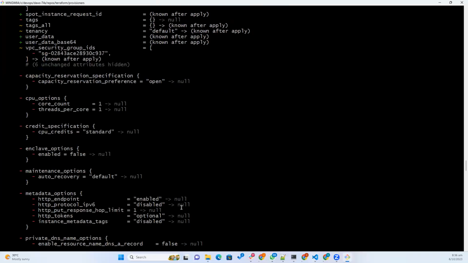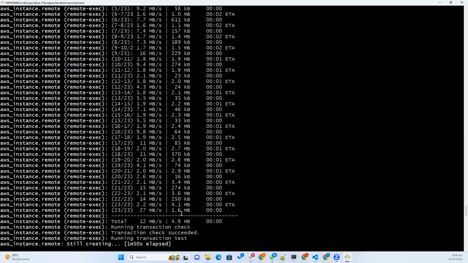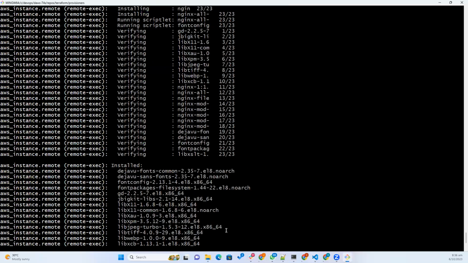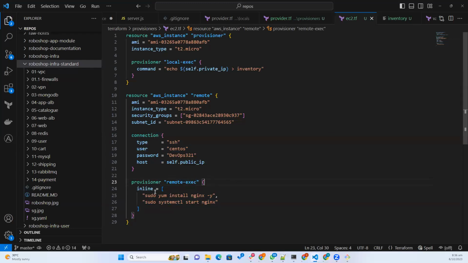Okay, so in real time, if a situation comes where we want to use user data or provisioners, it's better to go with user data instead of the provisioners. That is highly recommended, right? No, Terraform itself is telling you to use provisioners as a last option. Yeah, fine, sure. Yes, thank you.